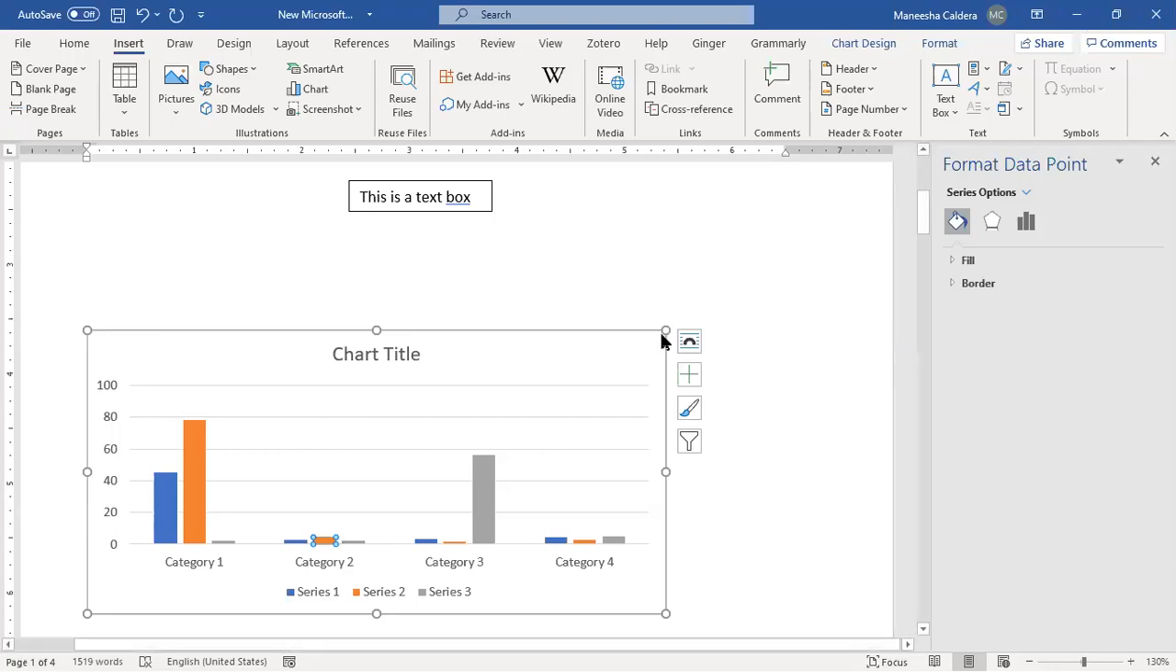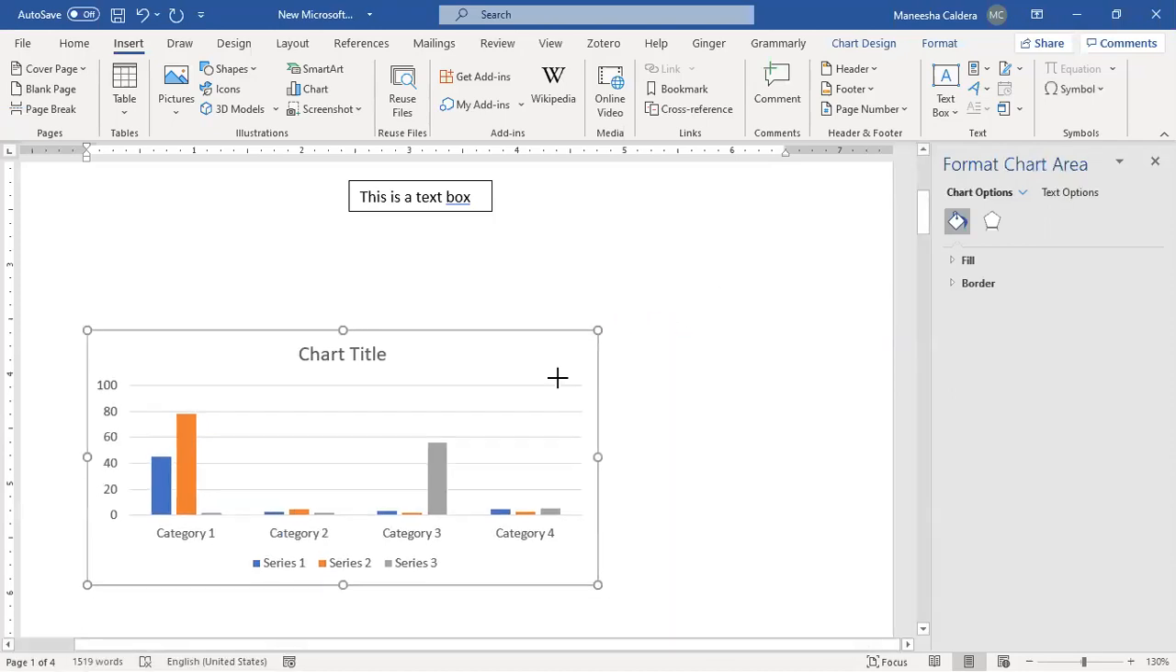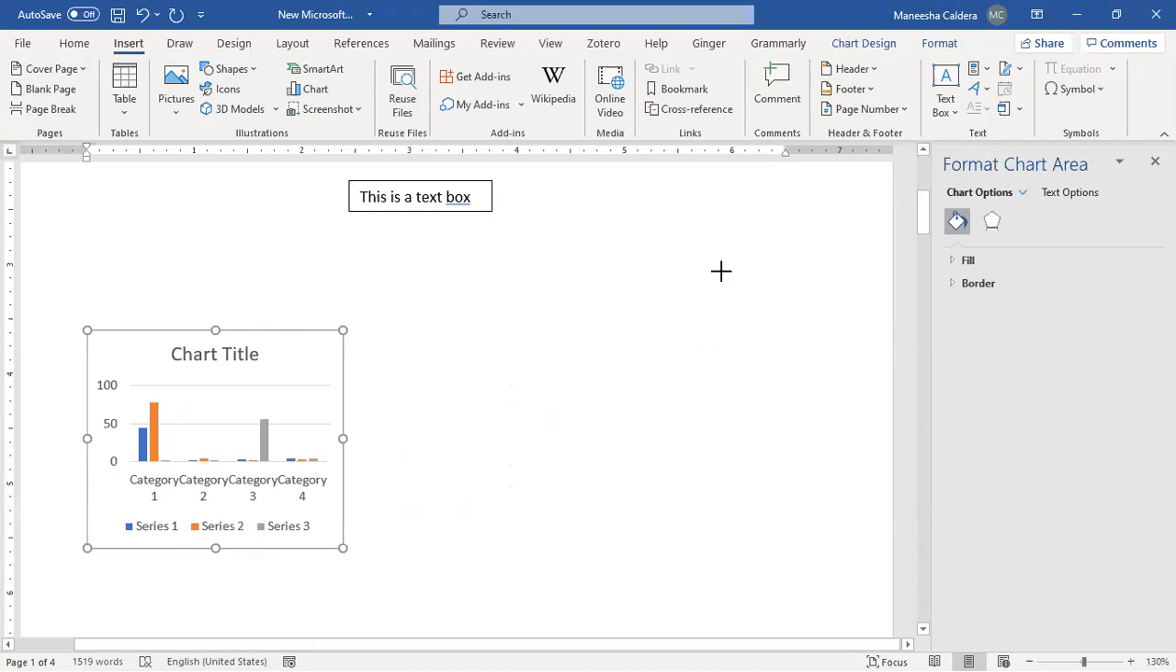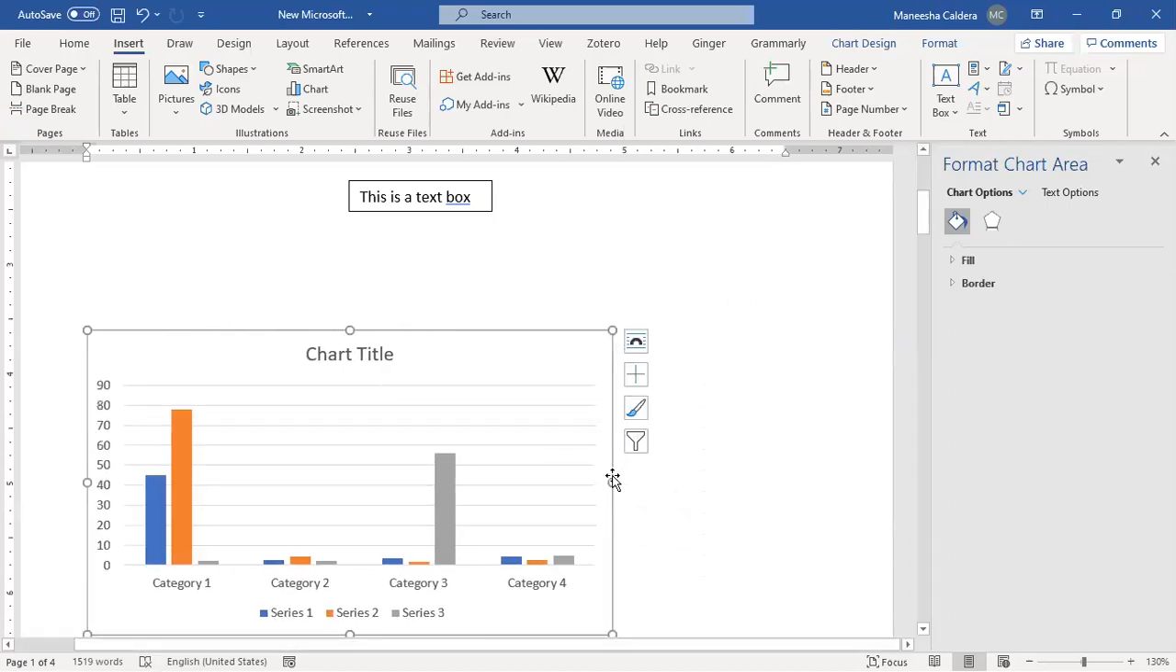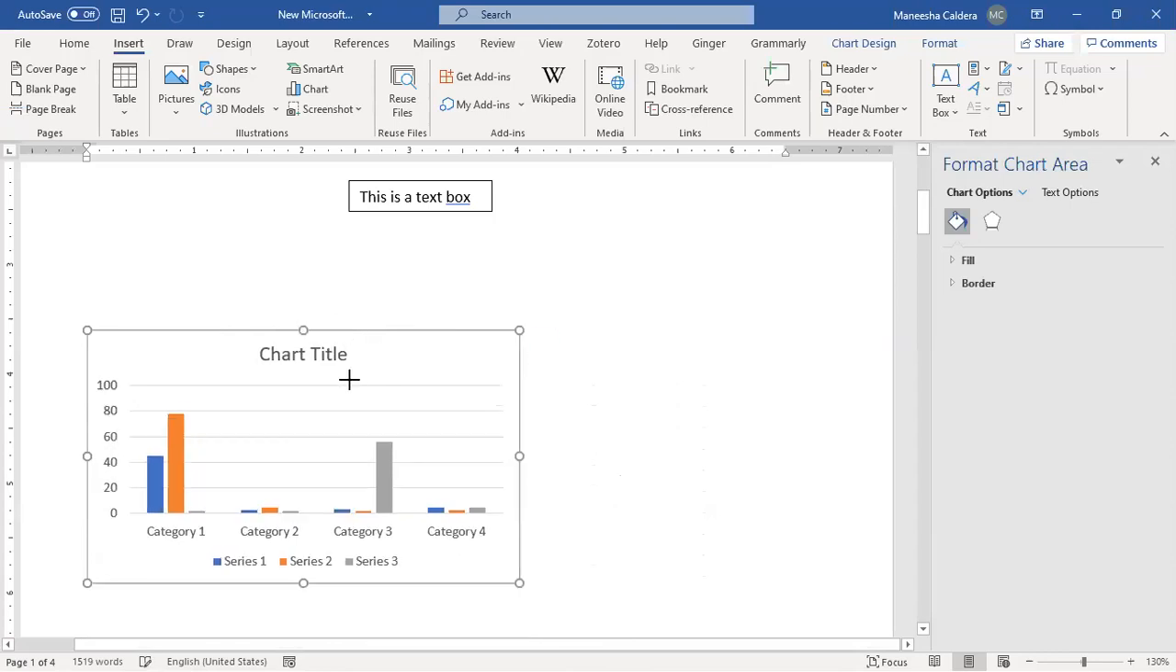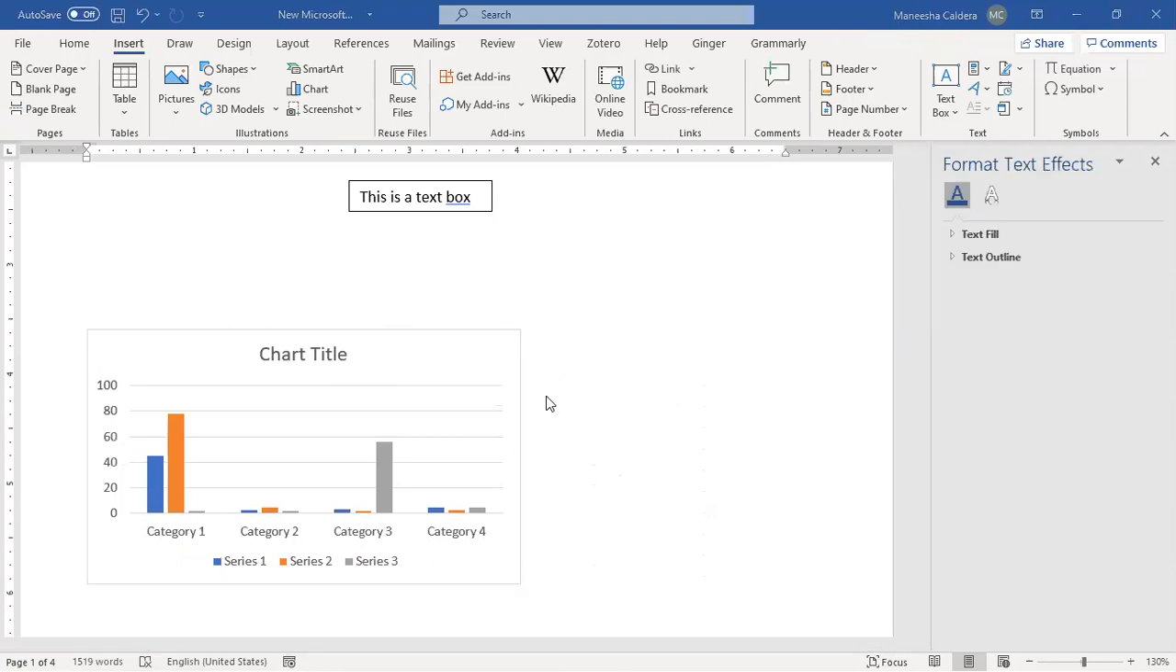Interesting question. How to adjust the chart size? Yes, there are handles. You can change the size. There are handles here. These dots, you can use these dots. You can resize the chart. Any more questions? Page borders also no need. Actually, page borders also no need.